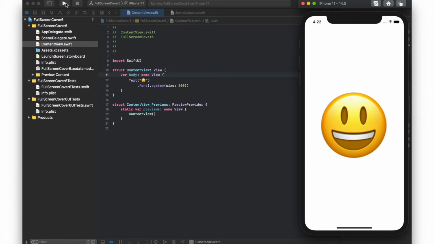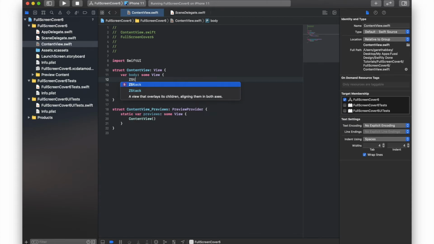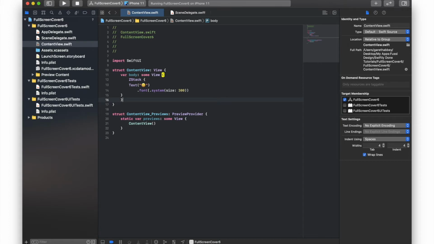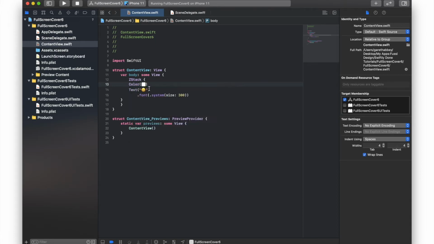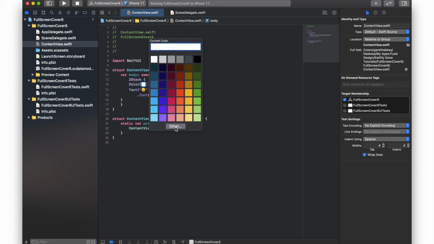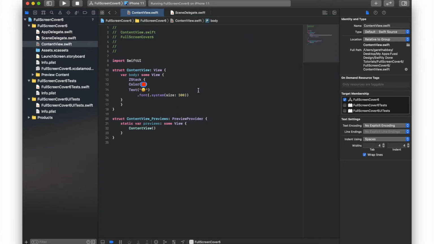What I want to do now is change the background to red, including the safe areas. So what I need to do is to overlay that emoji on top of the background. I need to put these items in a ZStack. So we'll start off by building the ZStack. Okay. Then we'll change the color. I'll choose Color Literal. And then we'll just go into the color block. Press other. I think we'll just choose that red. Looks okay.